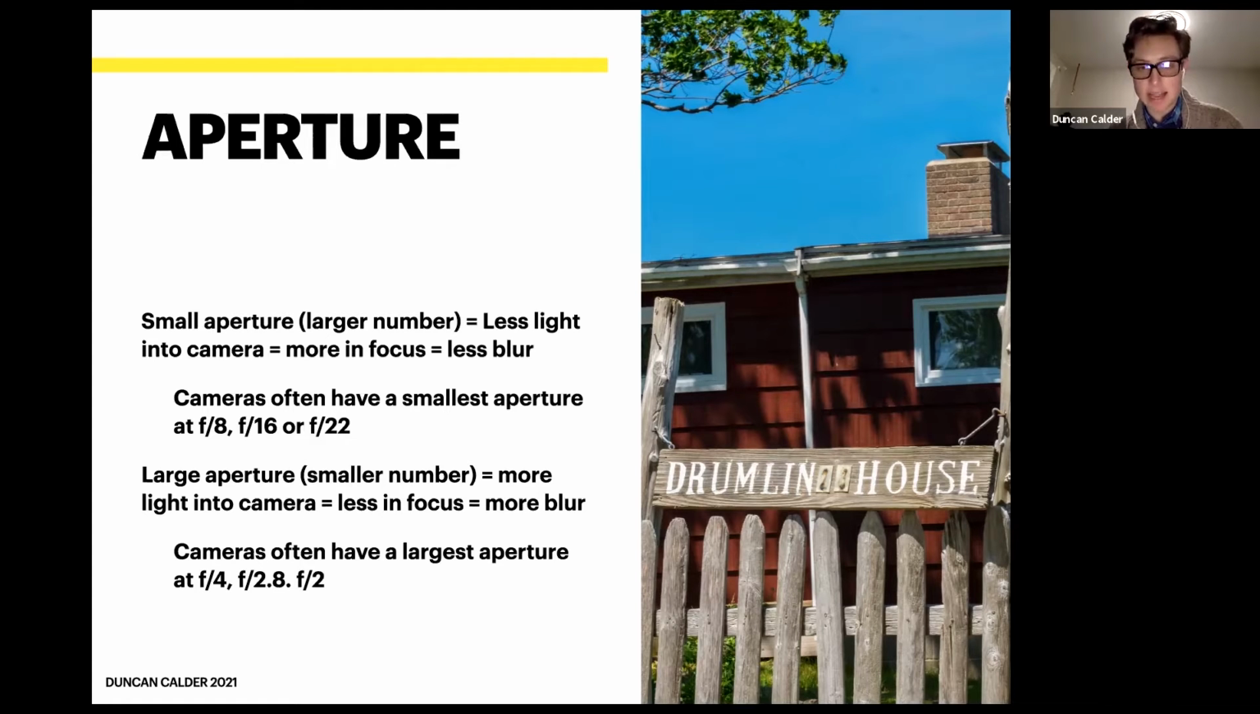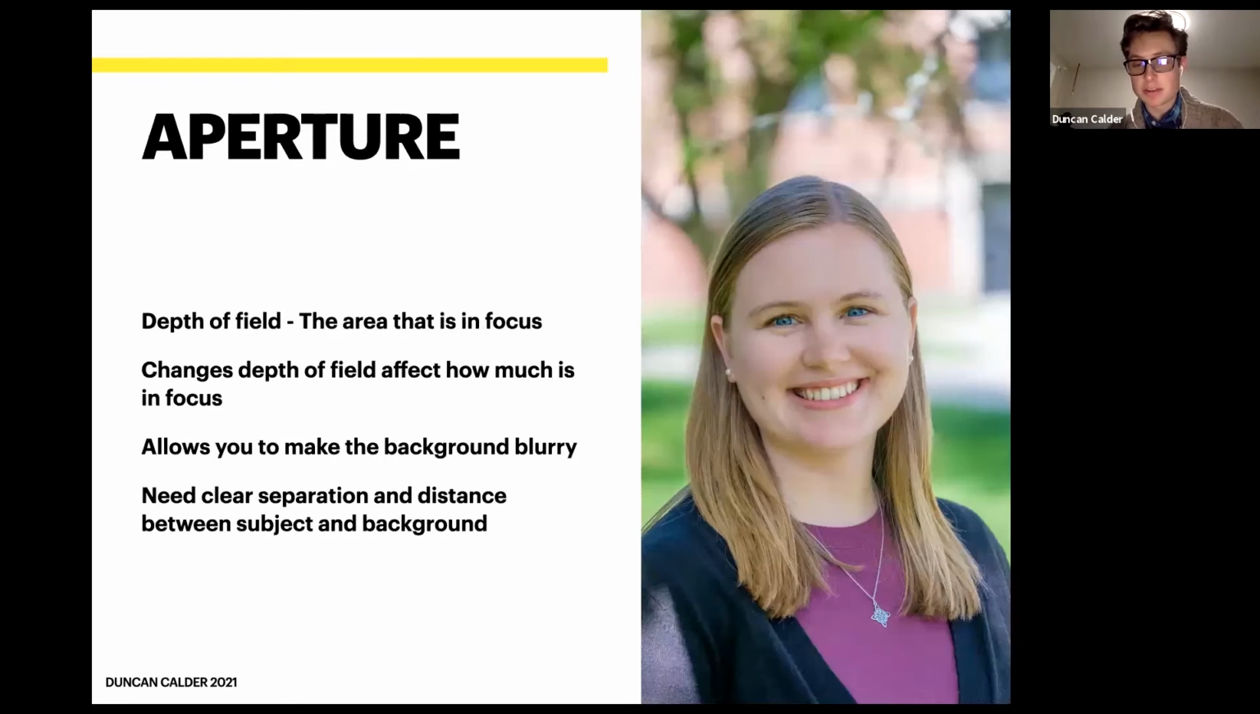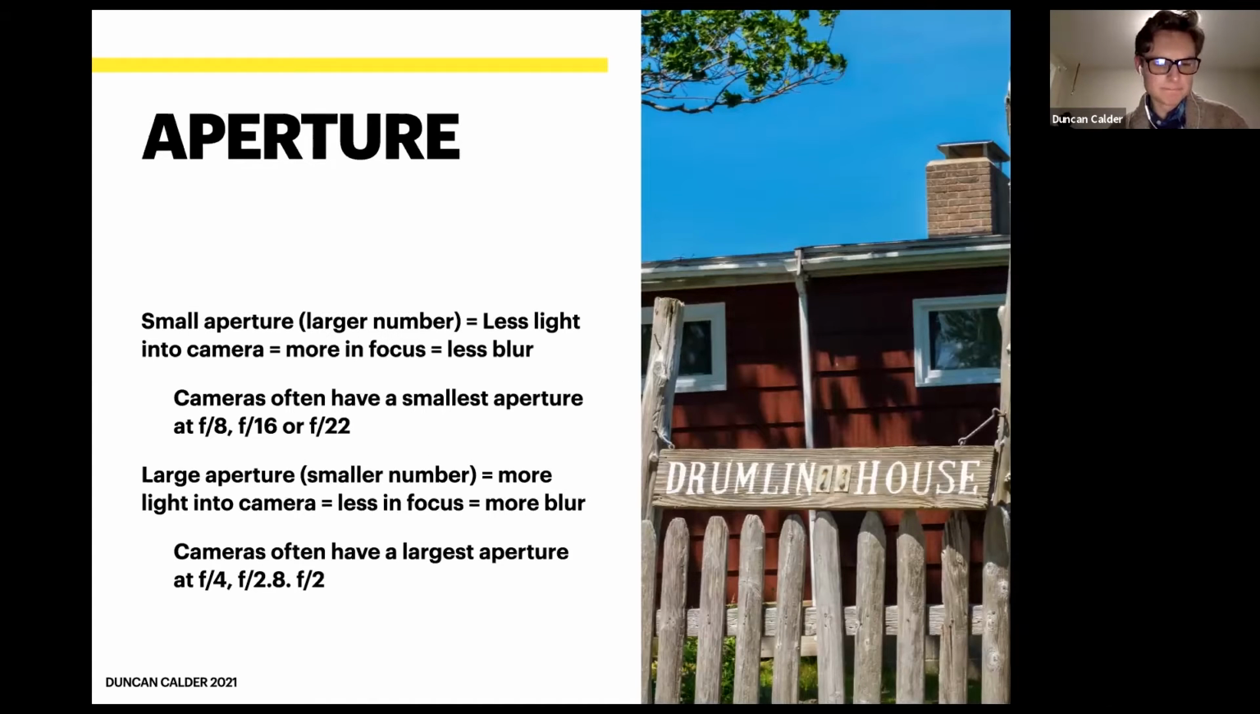And then a large aperture, so a smaller number, brings more light into the camera and less is in focus. So there's more blur. So in this picture, less is in focus, so you can't see as much into the background because that's not in focus, but the foreground is in focus. When I'm saying larger and smaller numbers, this small aperture is usually between like f8, f16, f22, and then the large aperture, smaller number, is f4, f2.8, f2.